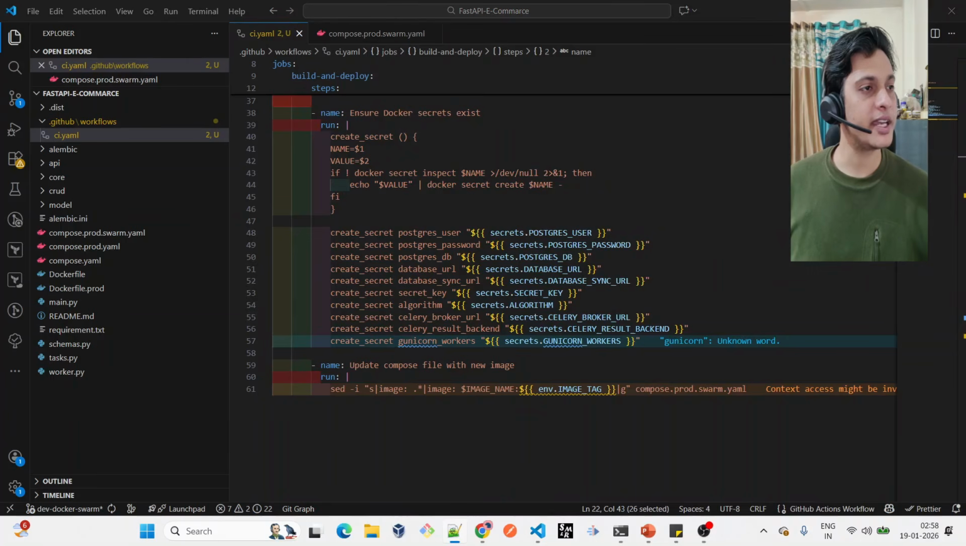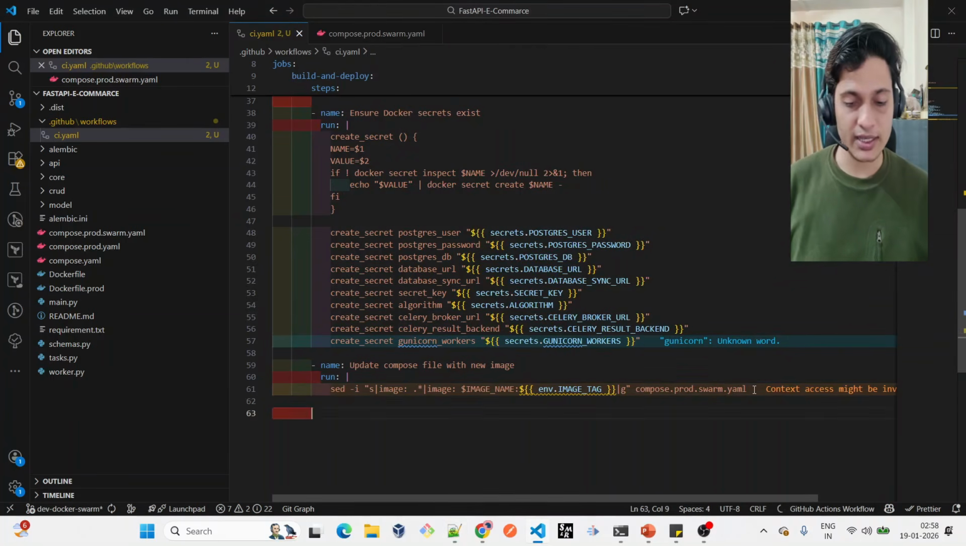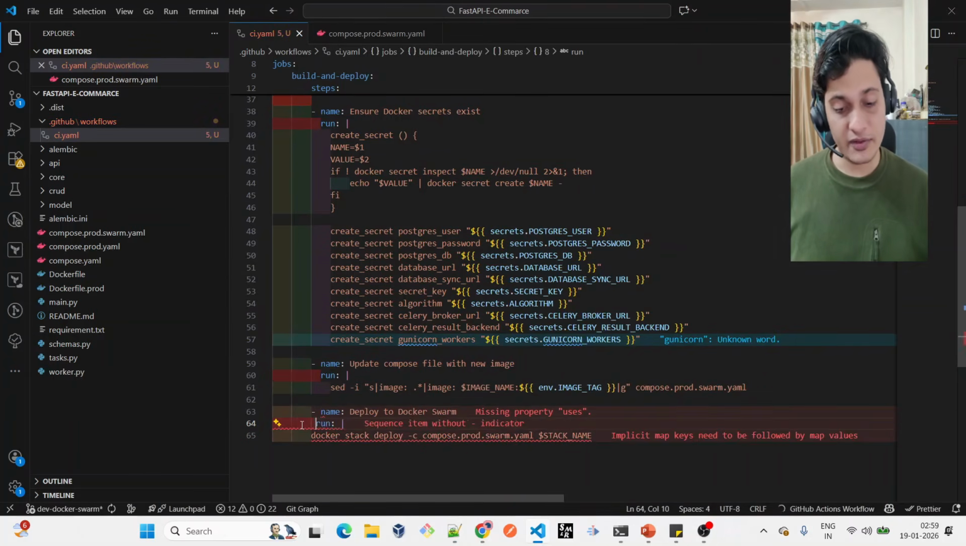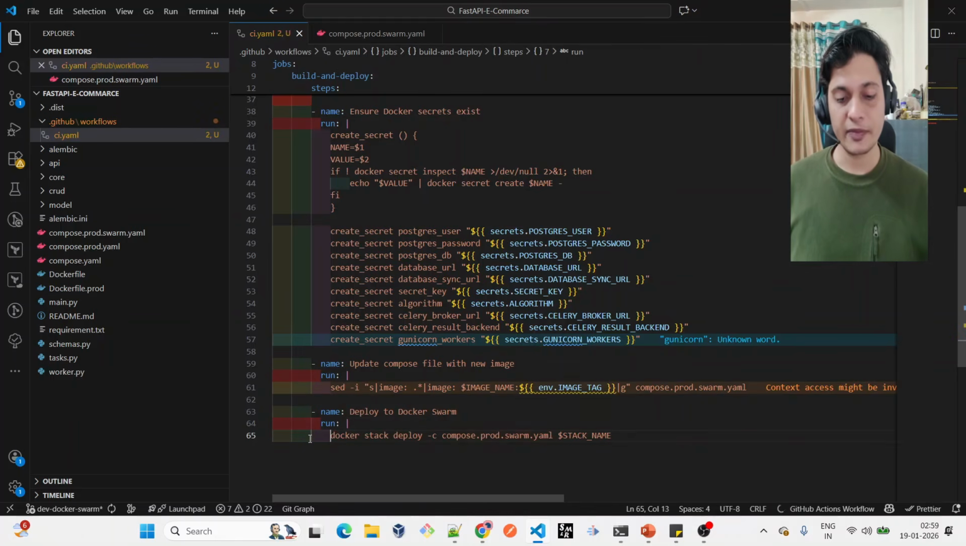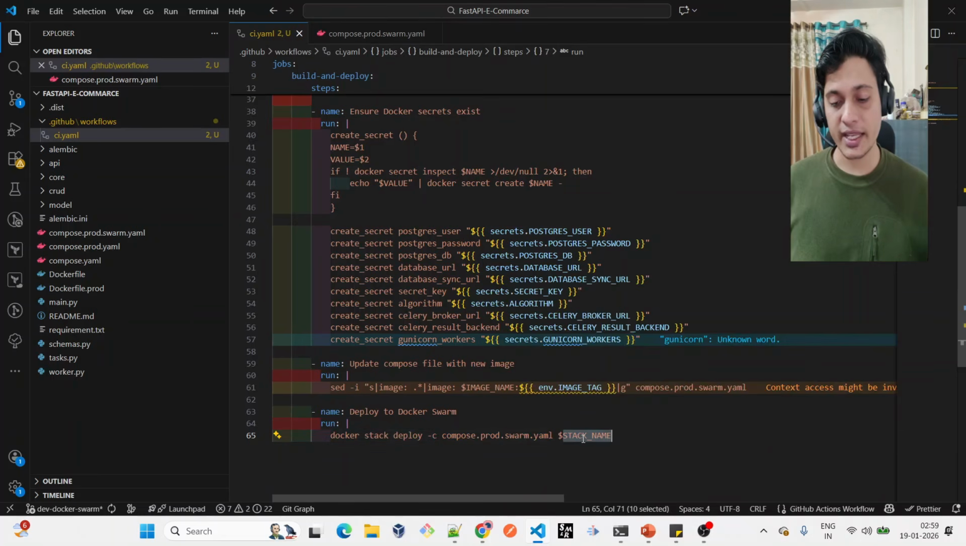Now it is time to deploy your application because we have prepared all the things. So it is the command which we need to run. It is the command which we usually ran manually in the previous lectures to deploy our Docker Swarm. And this Docker Swarm was responsible for deploying my complete application. And it is good because what I'm doing here is I'm using this compose prod YAML, which I already have in my repository. This is the stack name.